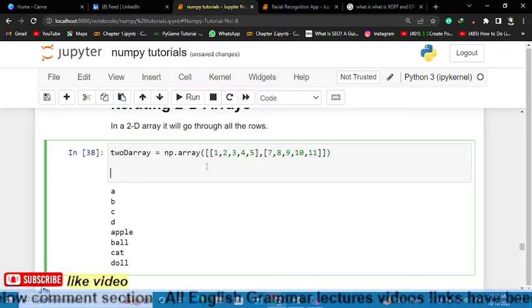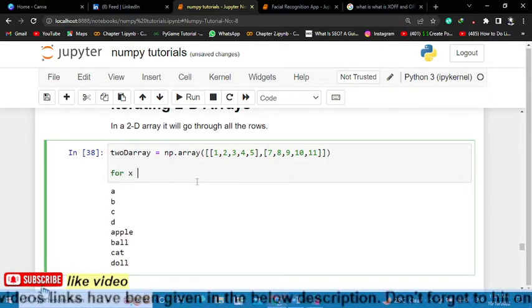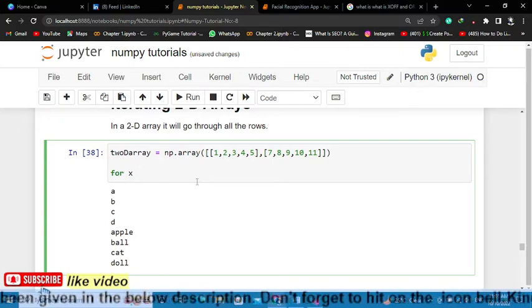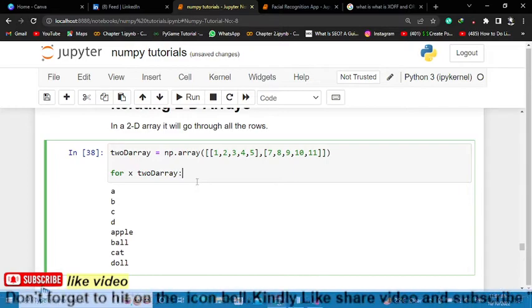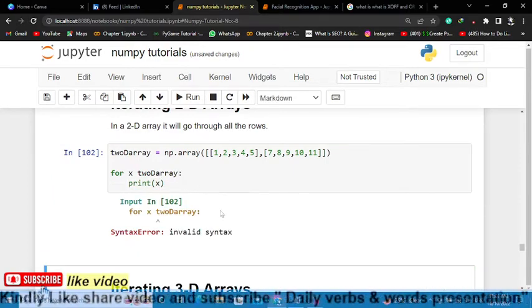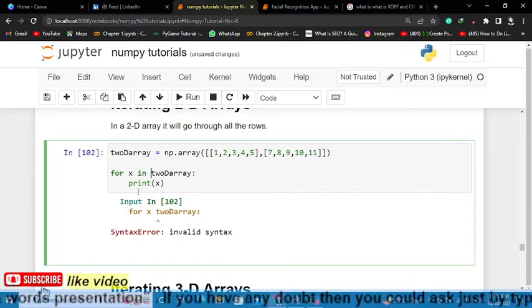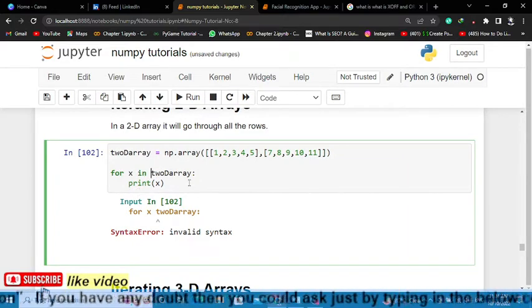Okay, great. Now I want to grab this. So should I use a for loop? Okay, let's see. And after that my array name, that is 2D array. After that I will print x here and enter. It will give me an error, invalid syntax. Okay, this is the invalid syntax, so it will be for x in the array.